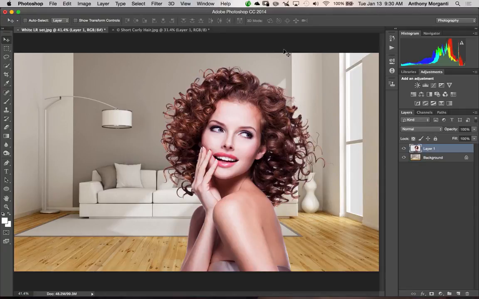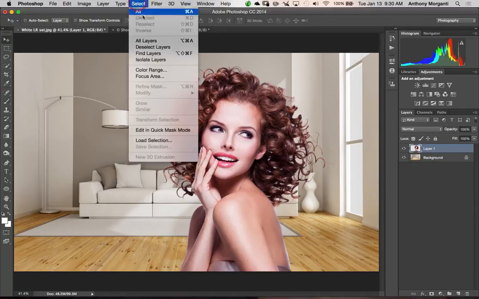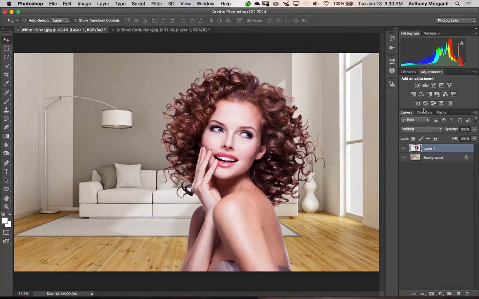And I use the Select Color Range option. I do not use channels. I think channels take a little too long, and this is a lot quicker. So I hope that helps you guys do a composite with a model with curly hair.